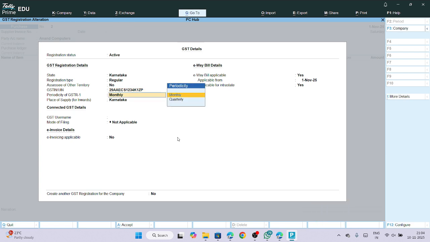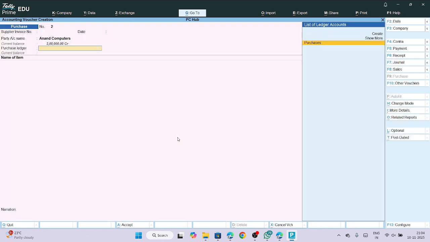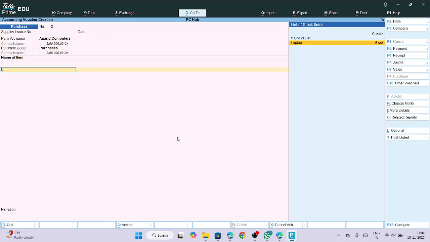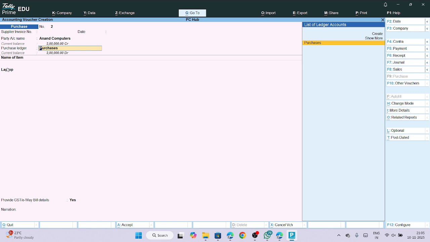Okay, save, exit. Yes. Now purchase account. What are we purchasing? We are purchasing laptops. So what is the quantity? Five quantity, 40,000 each. So total is 2 lakhs. Yes. Enter. Yes.